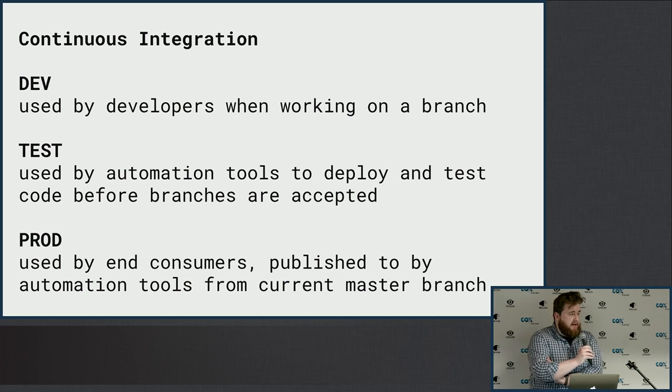Next, we have test, which you can argue should live in dev. Some people do. I like it to be its own isolated environment. This is where my automation tools on their own are going to execute my tests and run some integration testing as well, to make sure, as well as we can tell, going to production will not break things.